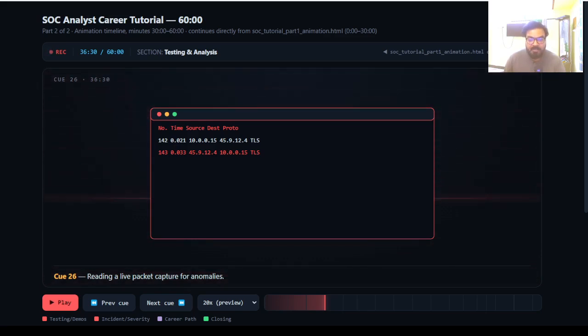On the surface, this looks like ordinary encrypted traffic, but the destination IP is the real story, which brings us to the next step: checking exactly who that IP address belongs to.